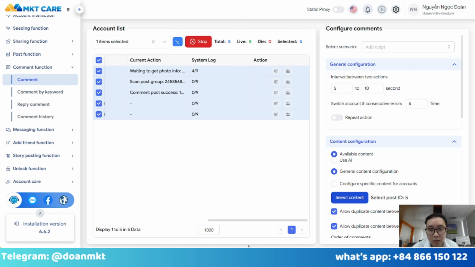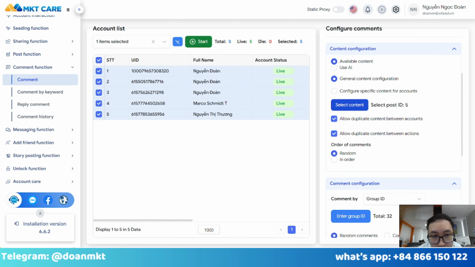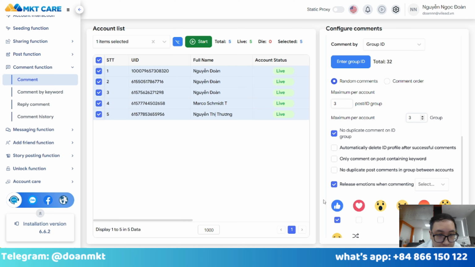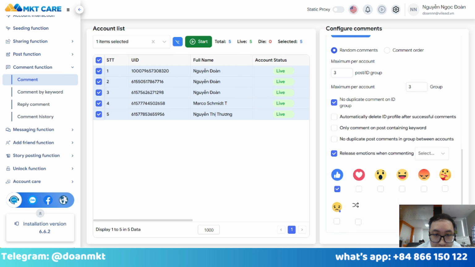Okay, everything is set up. I will press start and let the software do the work. Then you can see it start logging in to Facebook like this, and it will go to the group that we set up, and then it will comment.